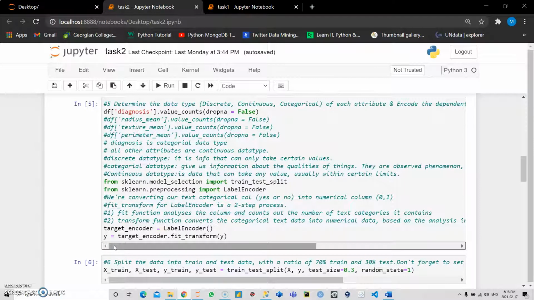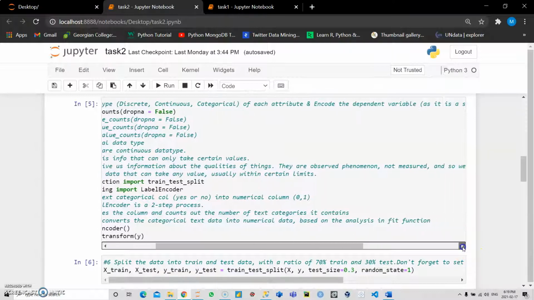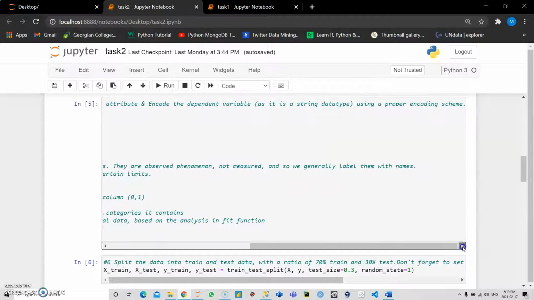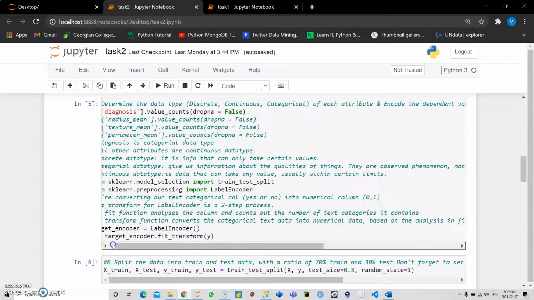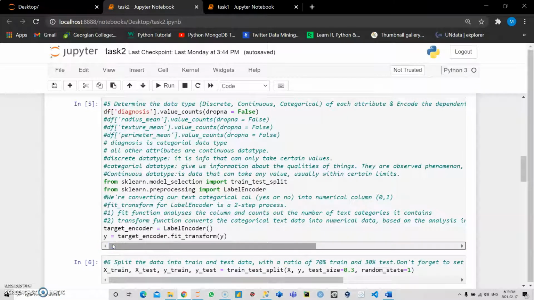So here are three types of value types we try to identify. First is the discrete data type. Basically it is info that can only take certain values. Then the categorical data type, which gives us information about the qualities of things. They are observed phenomena, not measured, and so we generally label them with names. Then we have the continuous data type, which is data that can take any value, usually within certain limits.